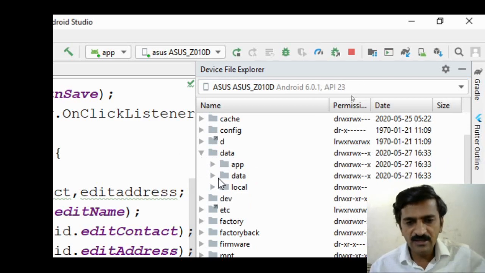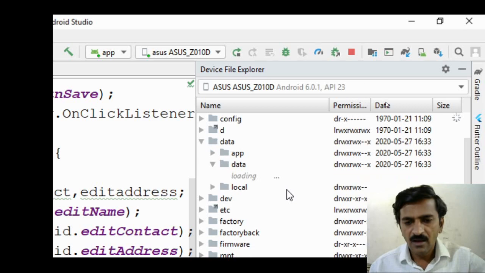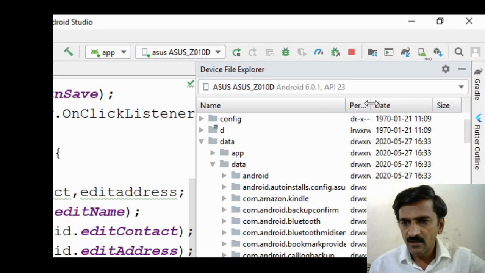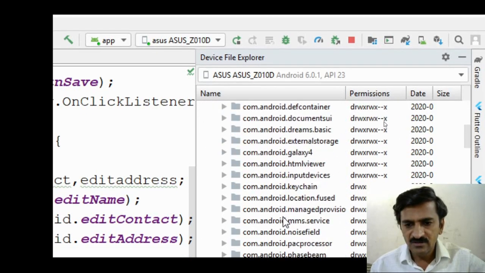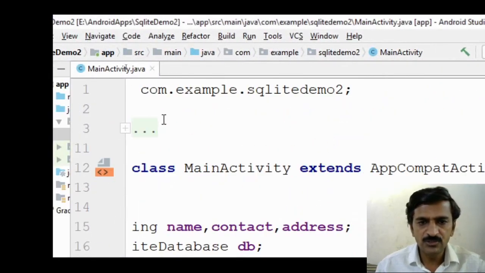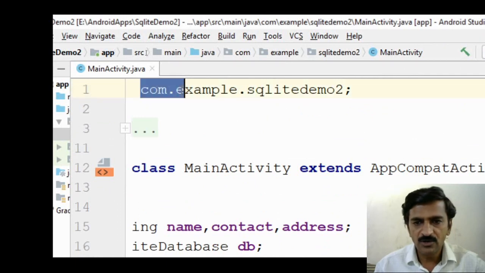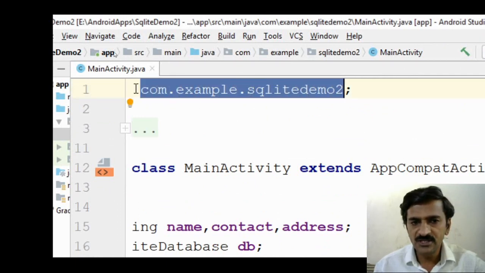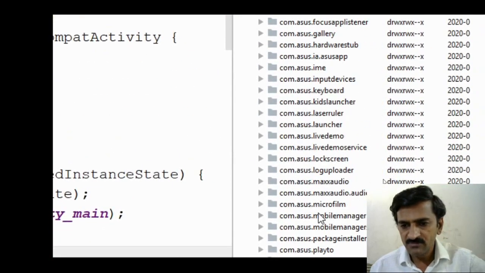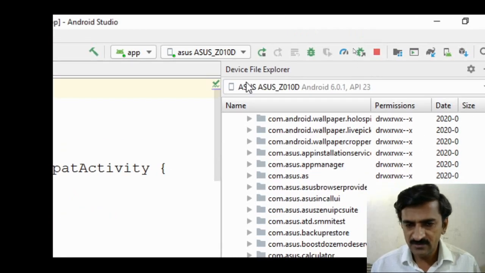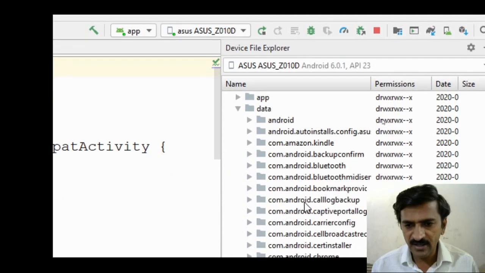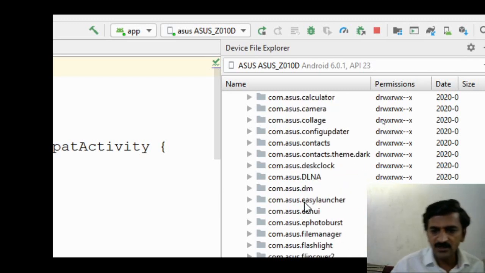Again in that data folder, there is another data folder, and I am selecting the name of my package. You can see the package here also. The package name of this program is com.example.sqlite demo2. So I have to search for that package, com.example.sqlite demo2. I am selecting this. So I have selected the device, then the data inside the data folder, and I'm searching for example.sqlite demo2.